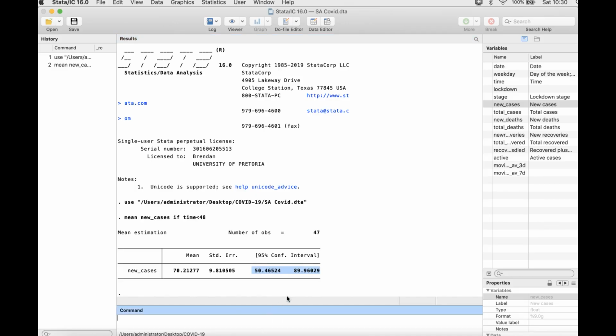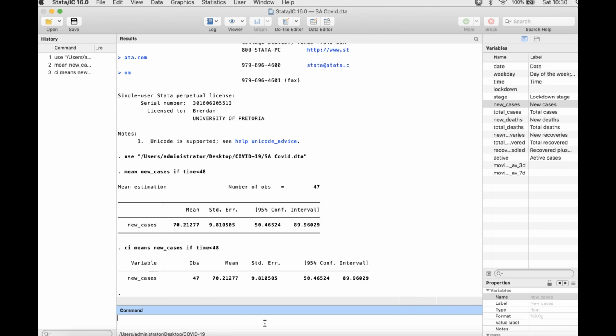What could be simpler? Now, there's an alternative command, and this one actually is used more often for some reason, but it'll give you the same result. You say CI mean, or means, doesn't matter, telling Stata you want the confidence interval for means, and then again you say new cases, and because I only want up to day 47, I'm going to say if time less than 48. And you see that it gives you exactly the same answer. So you can use either of these methods. It really doesn't matter which one you use.